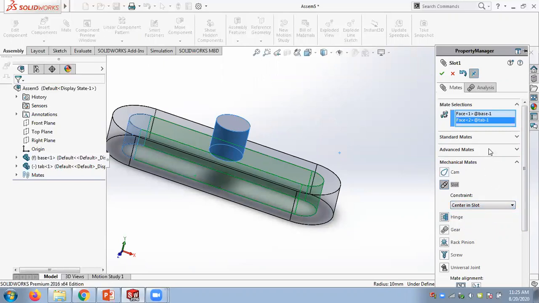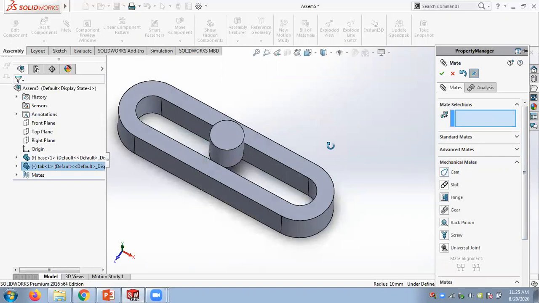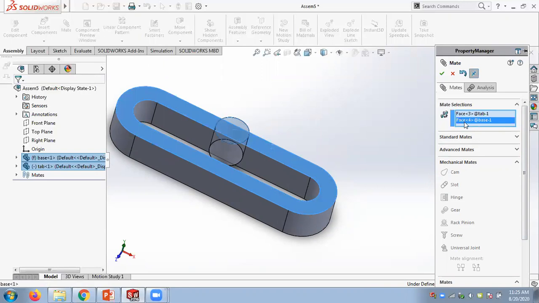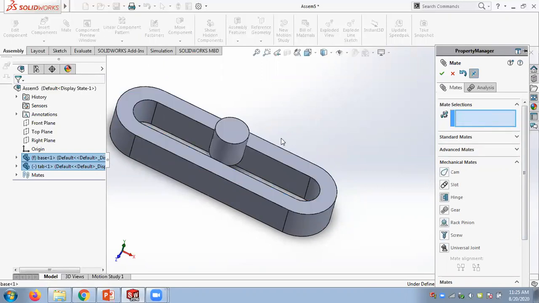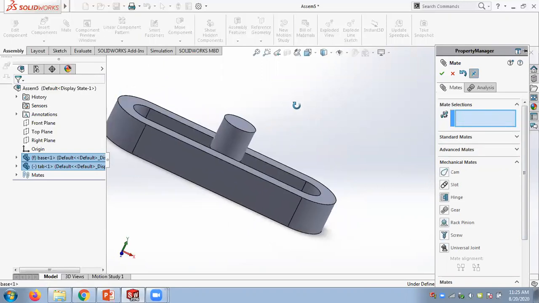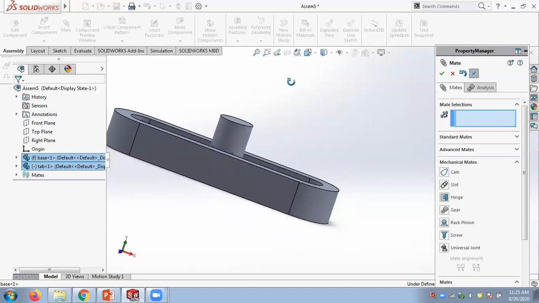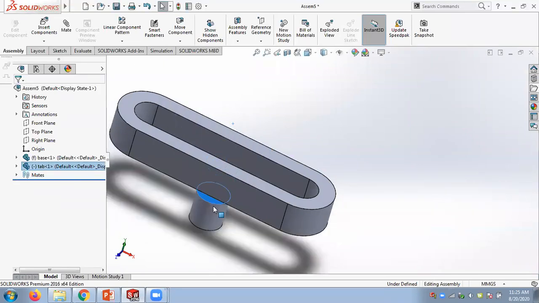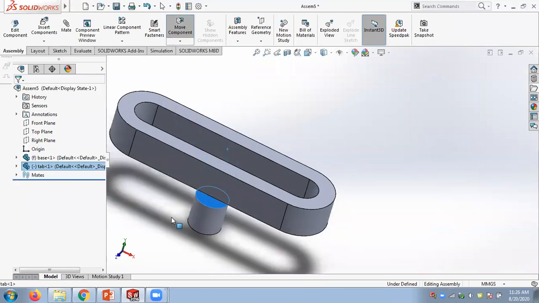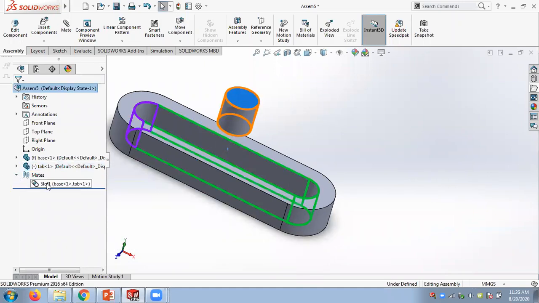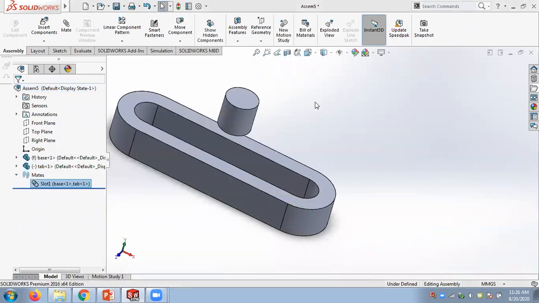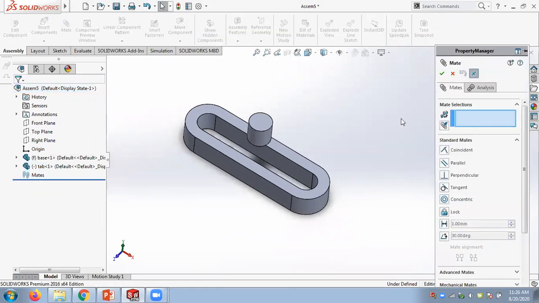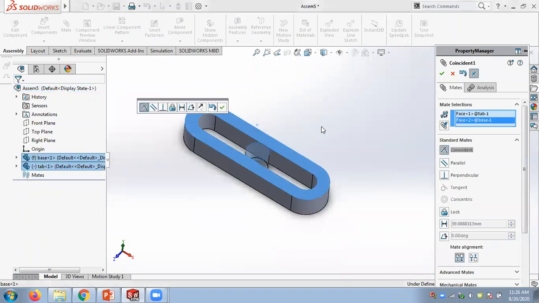Now after this one, I have to do a normal assembly also. Otherwise, this is already out of the slot. If you just try to press OK and try to animate, you can see this is not working correctly. So I will just delete this and do it again. Better you have this kind of a thing first.